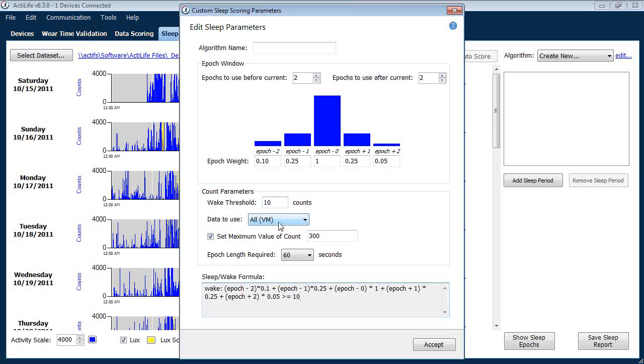The nice thing about this custom algorithm is we allow you to use more than just the y-axis. Our previous two, the Sadeh and Cole-Kripke algorithms, are based on the y-axis, axis 1, which is the vertical axis. In the custom algorithm, you are allowed to use any of the axes, including vector magnitude, which is a combination of all 3 axes. So that's a general overview of our custom sleep algorithms.